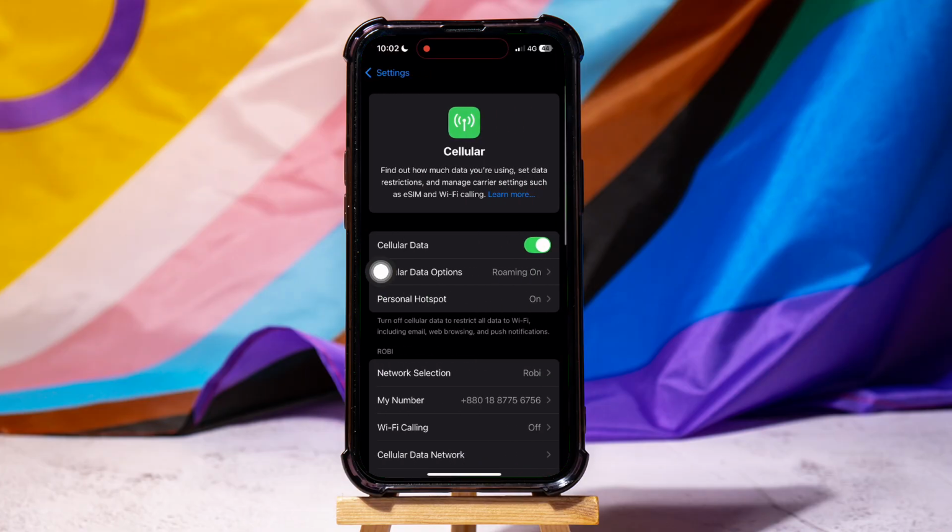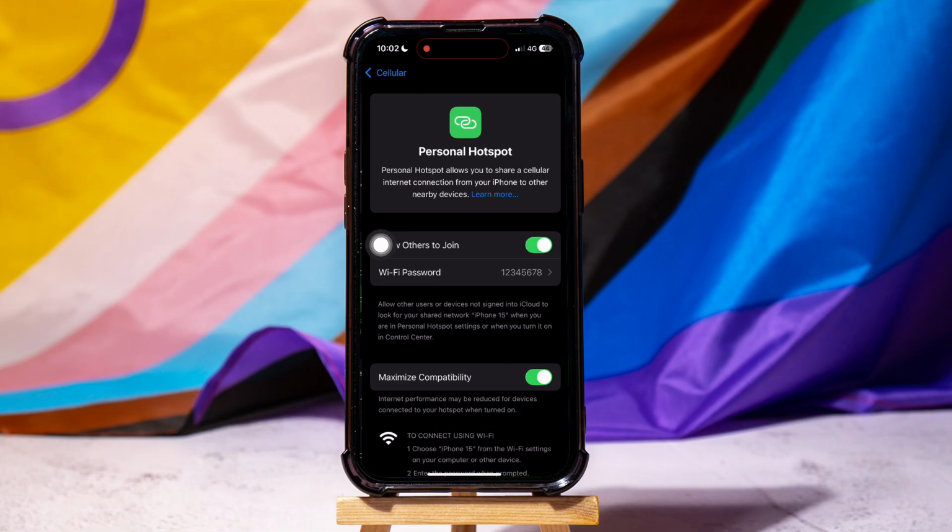From here, you can find out how much data you're using, set data restrictions, and manage carrier settings such as eSIM and Wi-Fi calling. As you can see, your cellular or mobile data is turned on. Then, go to Personal Hotspot. Personal Hotspot allows you to share a cellular internet connection from your iPhone to other nearby devices.